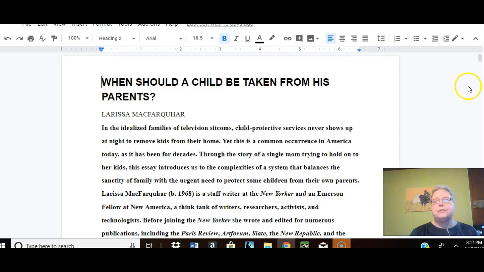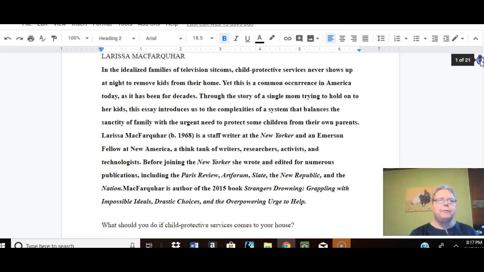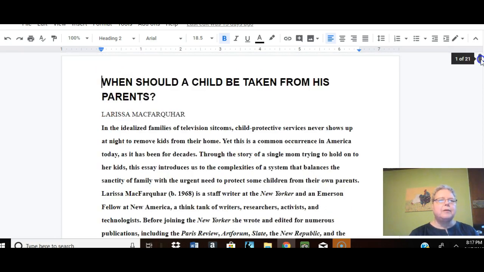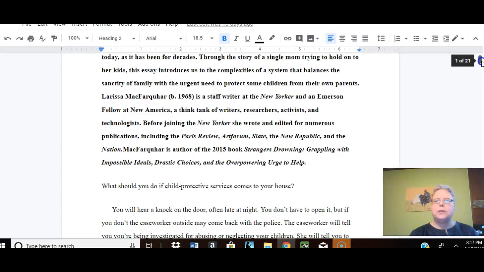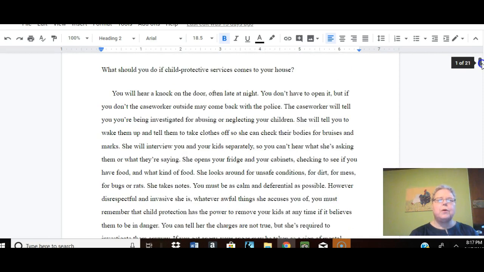So then you just need to pick one of these and start writing. So when should a child be taken from his parents? McFarquhar is what you will call Larissa McFarquhar. Notice she starts with a question. What should you do if Child Protective Services comes to your house? She starts with a rhetorical question. That is a rhetorical device.